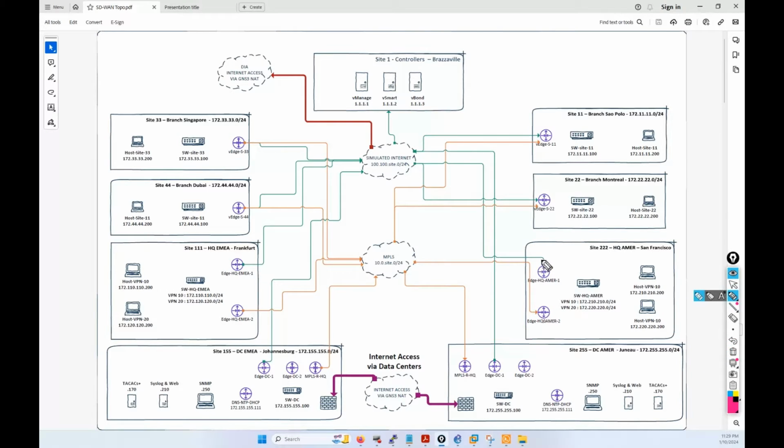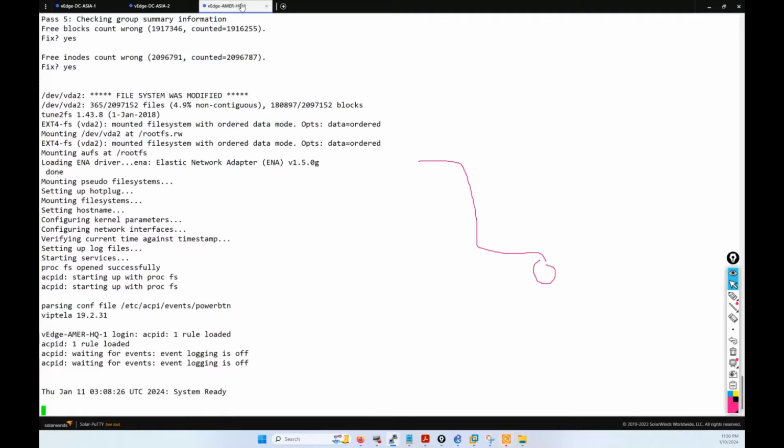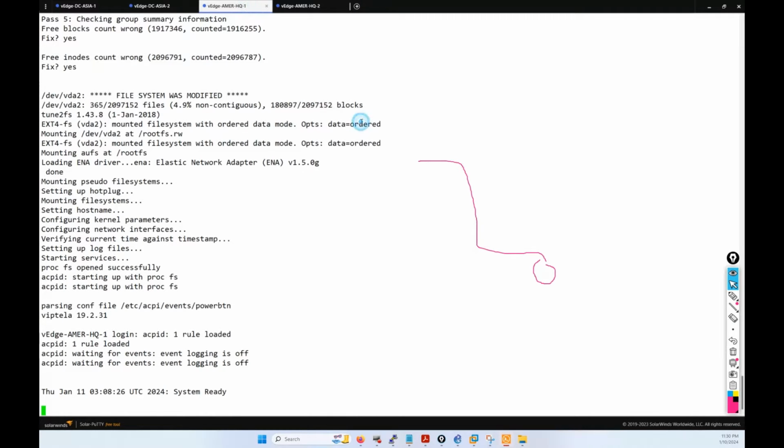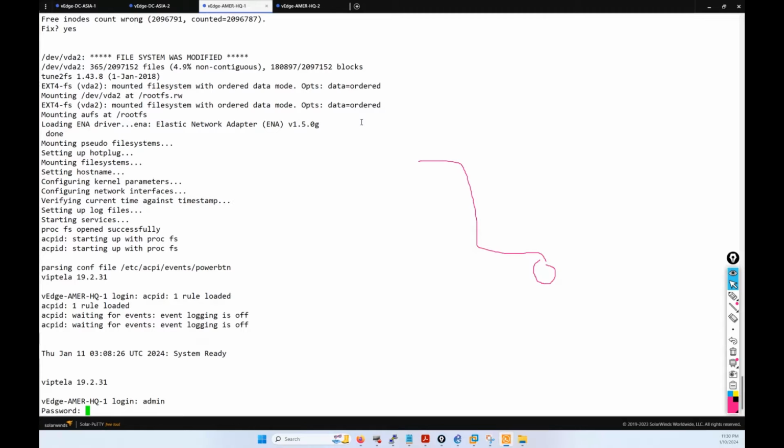If we take a look at the site, vEdge 1 is connected to the internet but not to the MPLS. Let me bring up that equipment and the other equipment. So this is vEdge 1 at site 222 and vEdge 2. Let's look at vEdge 1.